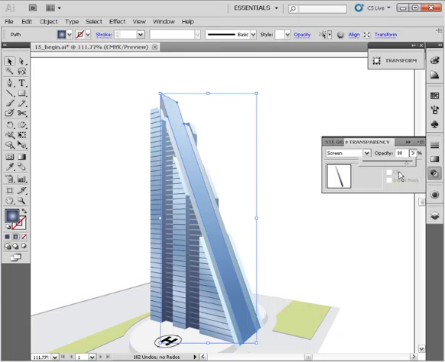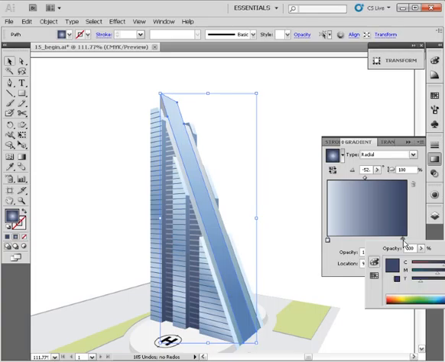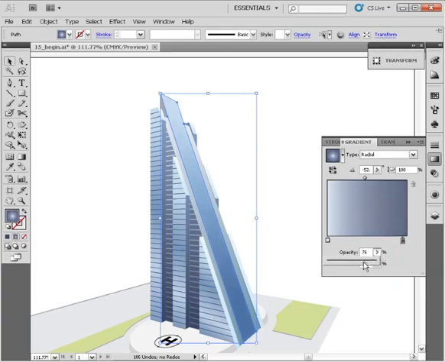You know, that's okay. I think I'm going to come back over here and check out my gradient again. Let's take a look at this color stop right here. I'm going to see if we can't drop the opacity on that, see if we can bring some of that nice deep coloration back in.